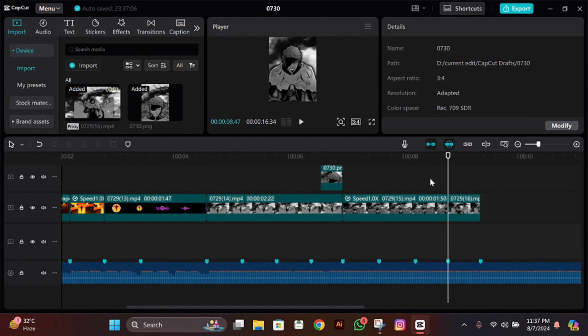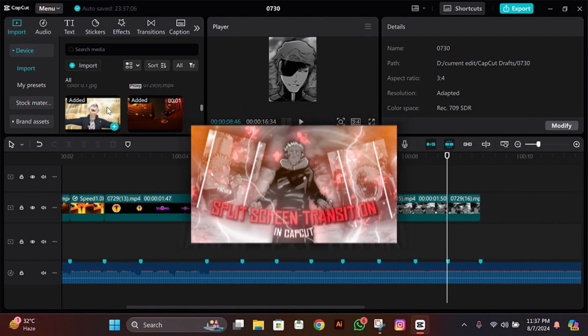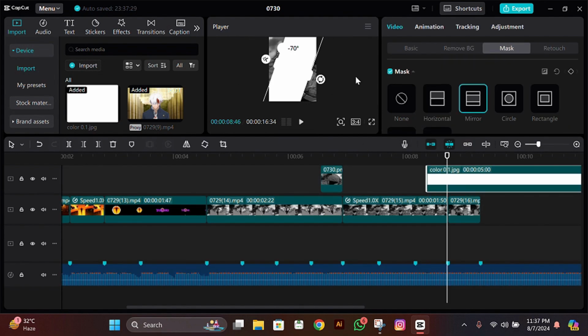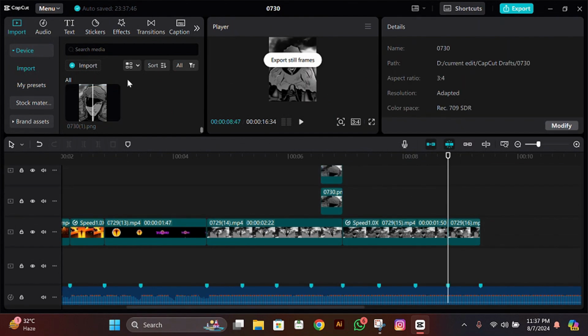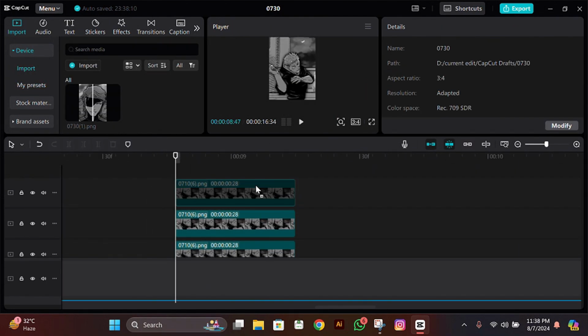And now for the next transition, you have to watch this one tutorial. I'll provide the link in the description. So for this, what I have done is add a widescreen and then make it as big as the screen. Then you have to mask it, click on horizontal and then make it a wide strip, just like me. And then you have to export this frame and then I'll replace them with the preset clips.